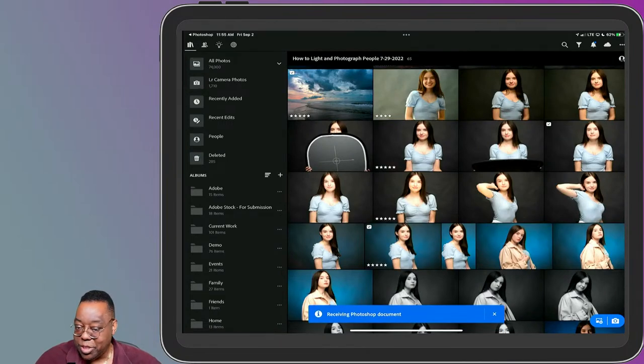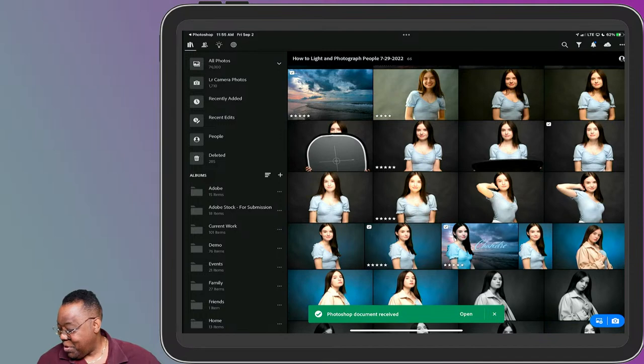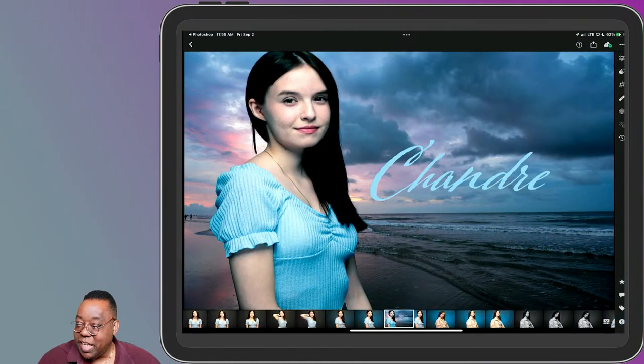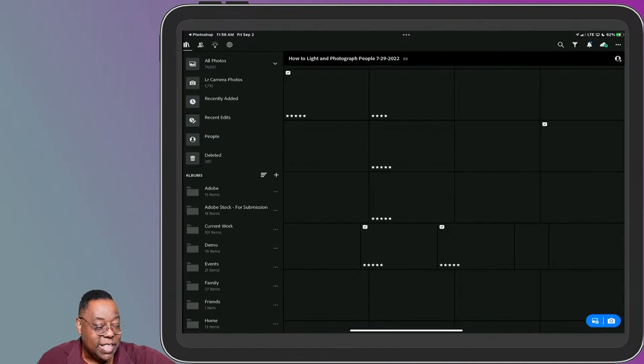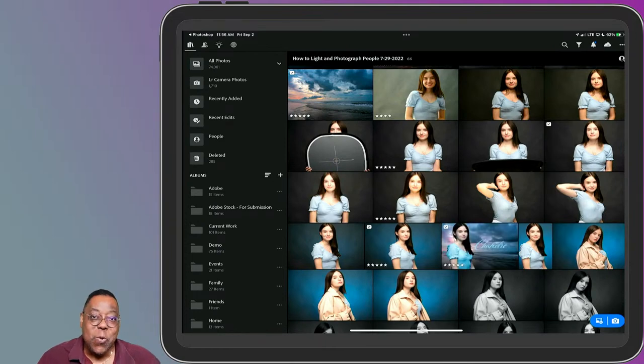So it says receiving the original now, and hopefully we get that before we run out of time. There it is, and there it is. We can see it. So I can say open it, and it opens it in Lightroom as a composite, of course, because Lightroom doesn't really see the individual layers. And now I can make further adjustments to it here in Lightroom, but I wouldn't do that. I would just keep it as a Photoshop file ready to go. So if I were to wait for this to sync to the desktop, it would be synced to the desktop as a PSD as well, with all the layers intact for me to edit.